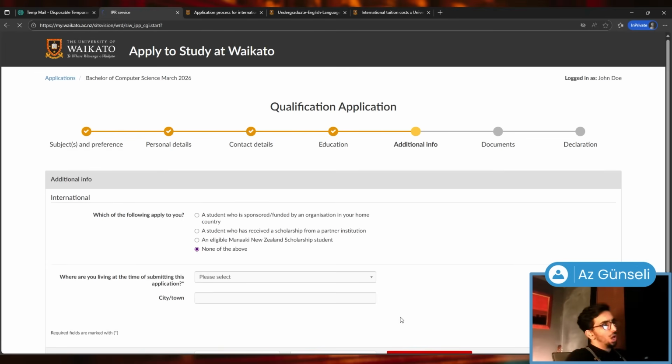Okay, additional info. Which of the following apply to you? A student who is sponsored or funded by an organization in your home country, a student who has received a scholarship from a partner institution, an eligible Manaki New Zealand scholarship student, or none of the above. I'm going to choose none of the above.